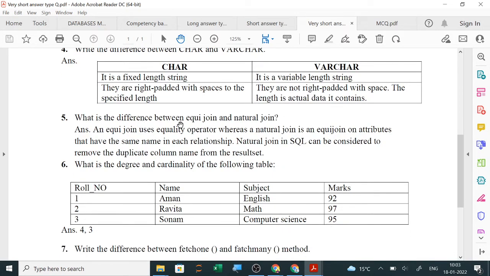Next, what is the difference between equijoin and natural join? This is asked in your CBSE sample paper also. An equijoin uses equality operator, whereas a natural join is an equijoin on attributes that have the same name in each relationship. Natural join in SQL can be considered to remove the duplicate column names from the result set.